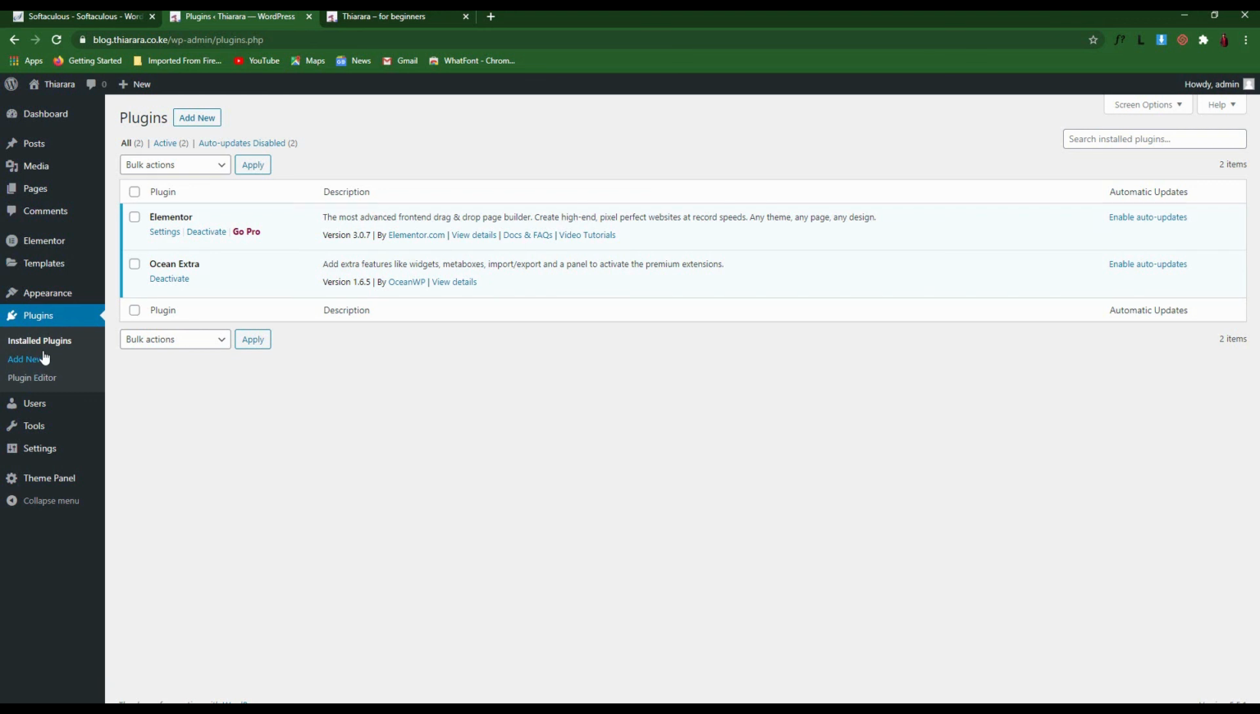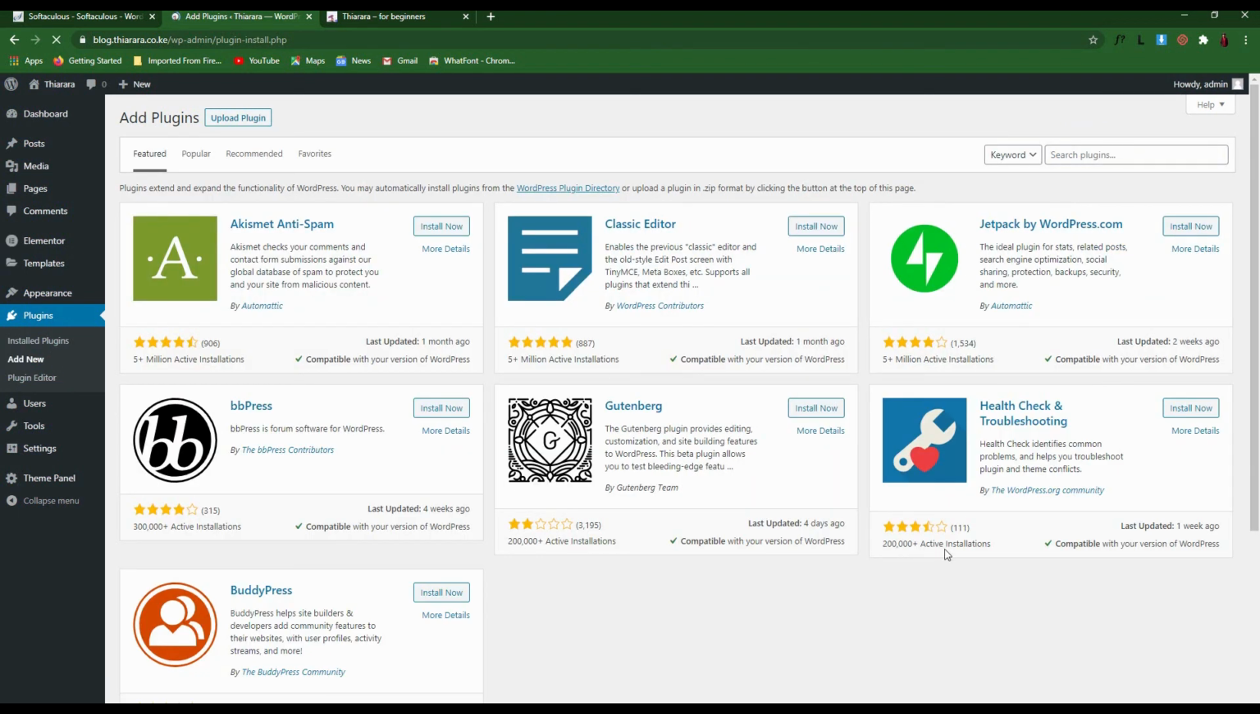You have these 3 options. The installed plugins, the one we are in, you are able to see all the installed plugins for our website. We have the other button, which means add new. On click, you are directed to that page where you have many plugins, and you search for the plugin that you want to use and install.